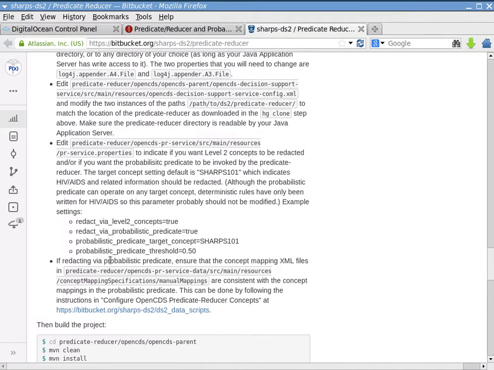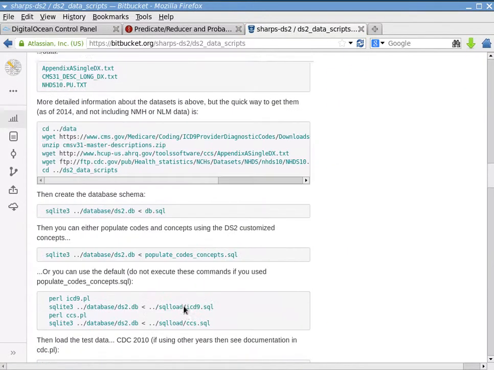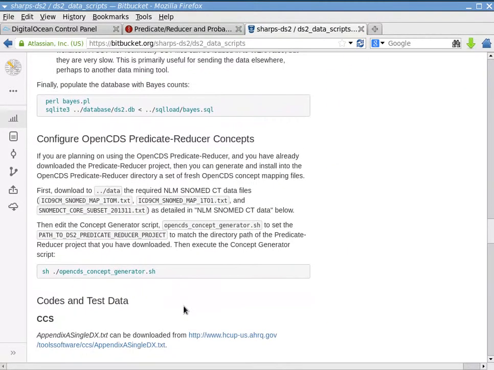And finally, it says we need to ensure that the concept mapping XML files are consistent with the concept mappings in the probabilistic predicate. And this can be done by following the instructions in the DS2 data scripts directory under configure OpenCDS Predicate-Reducer concepts. So let's go take a look at that. Scroll down to that section, and here it is. It tells us that we need to download to the data subdirectory required NLM SNOMED CT data files as described in NLM SNOMED CT data below.